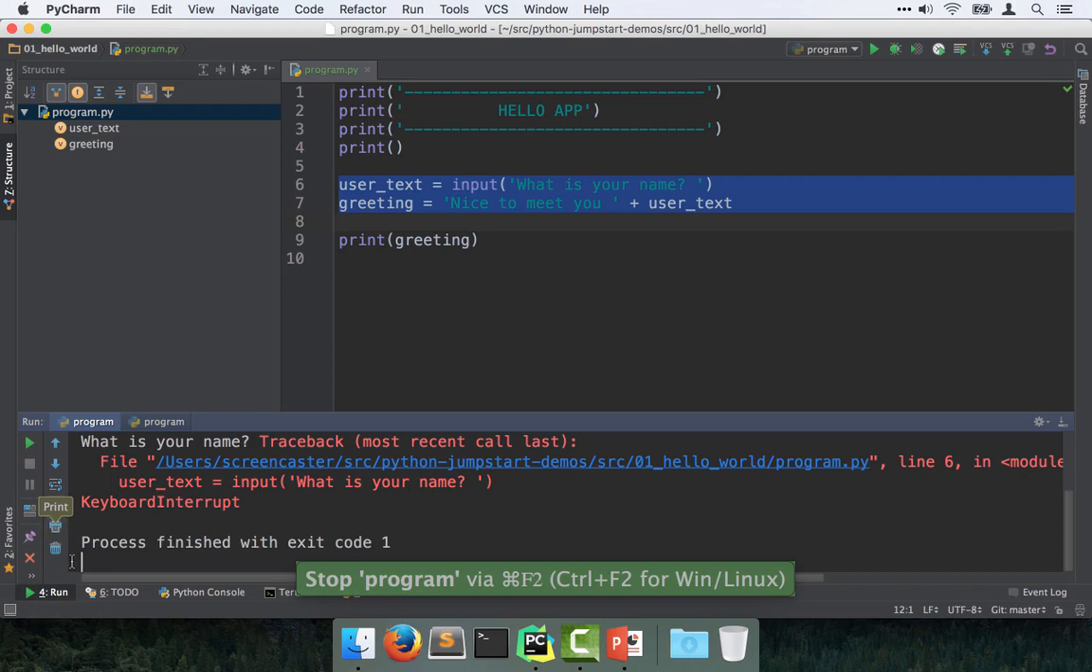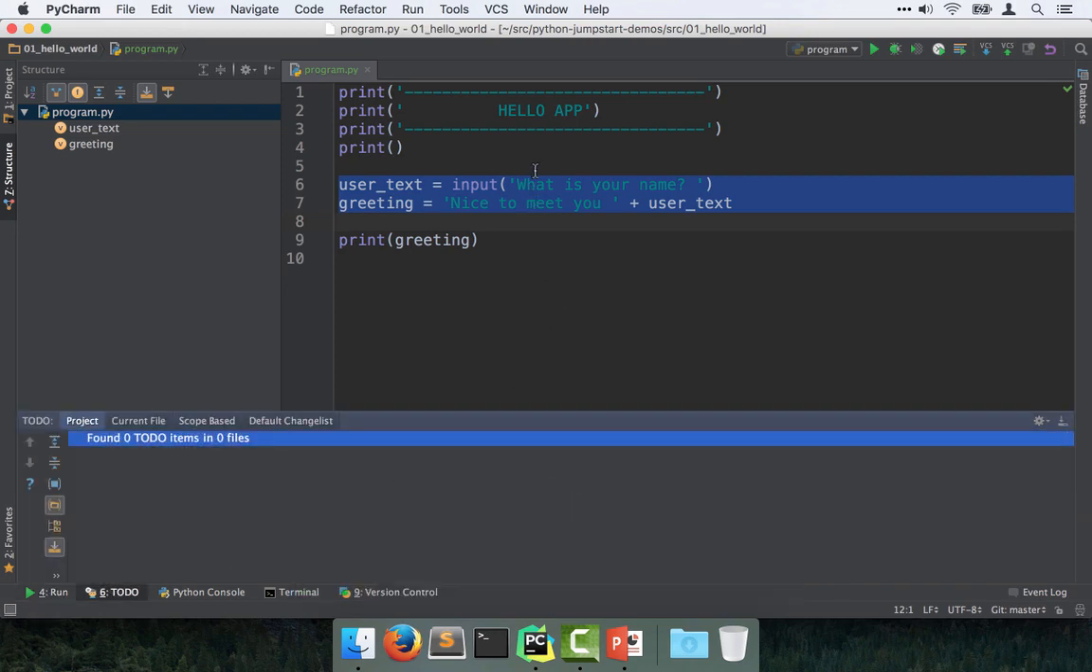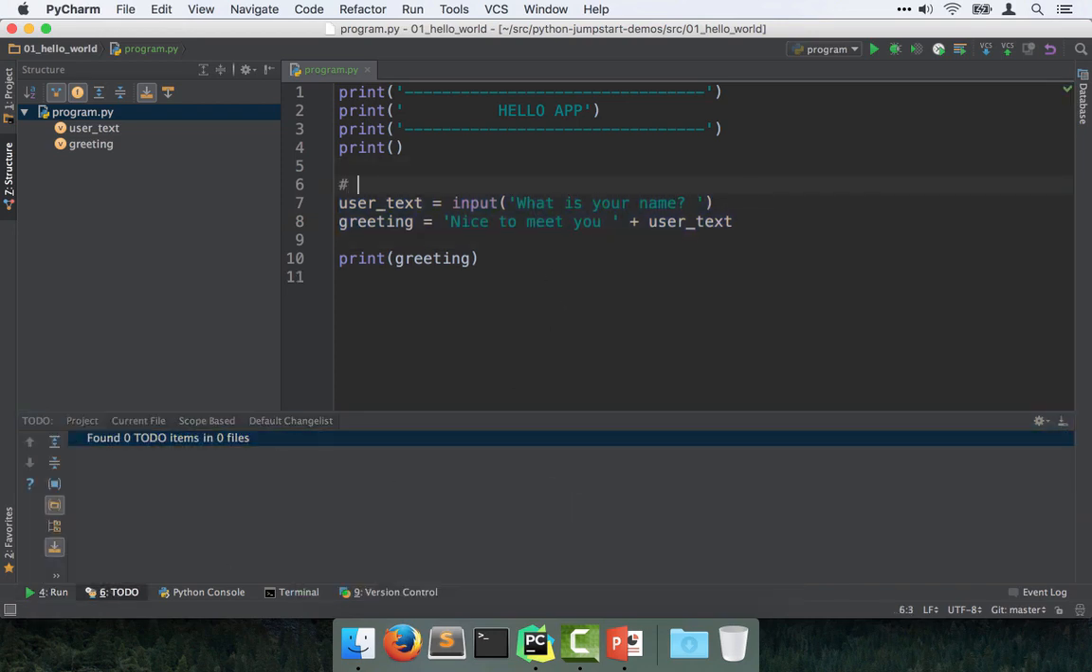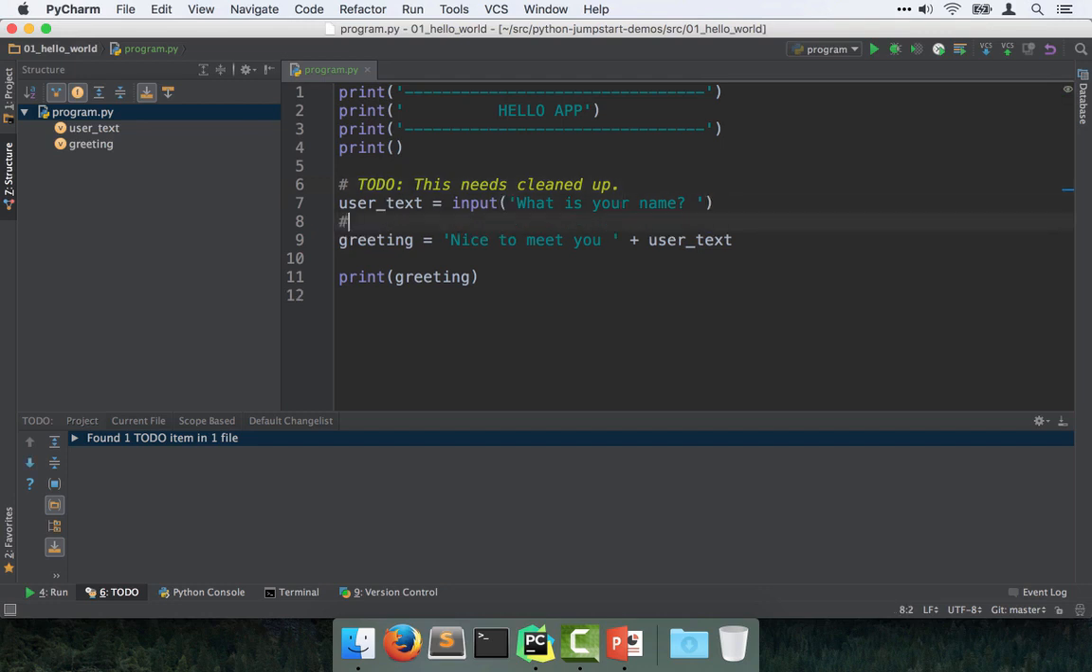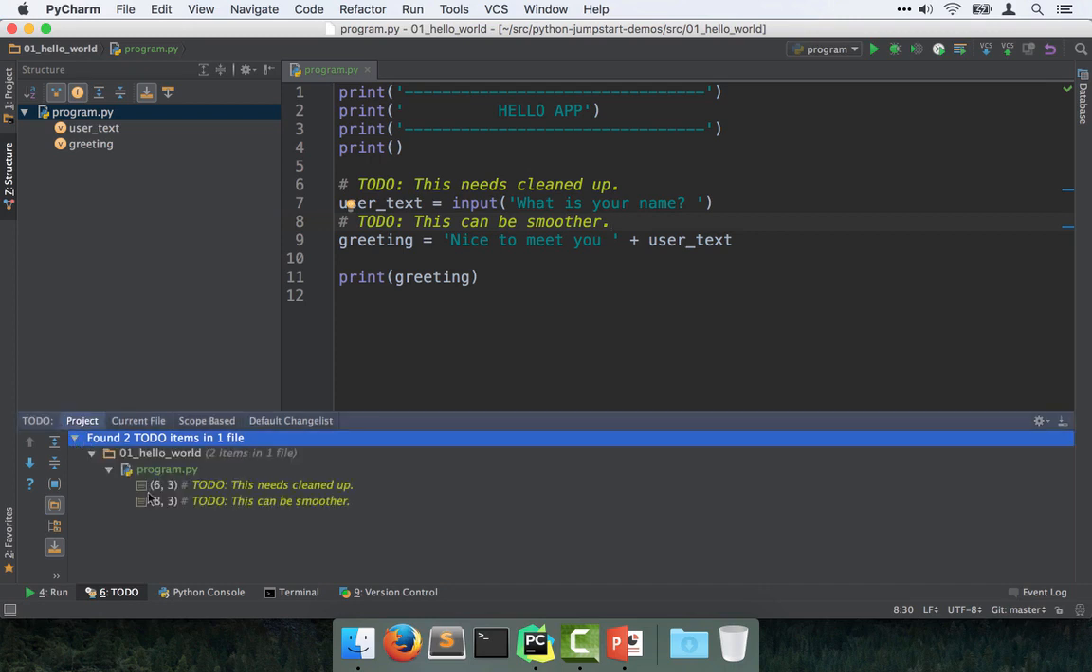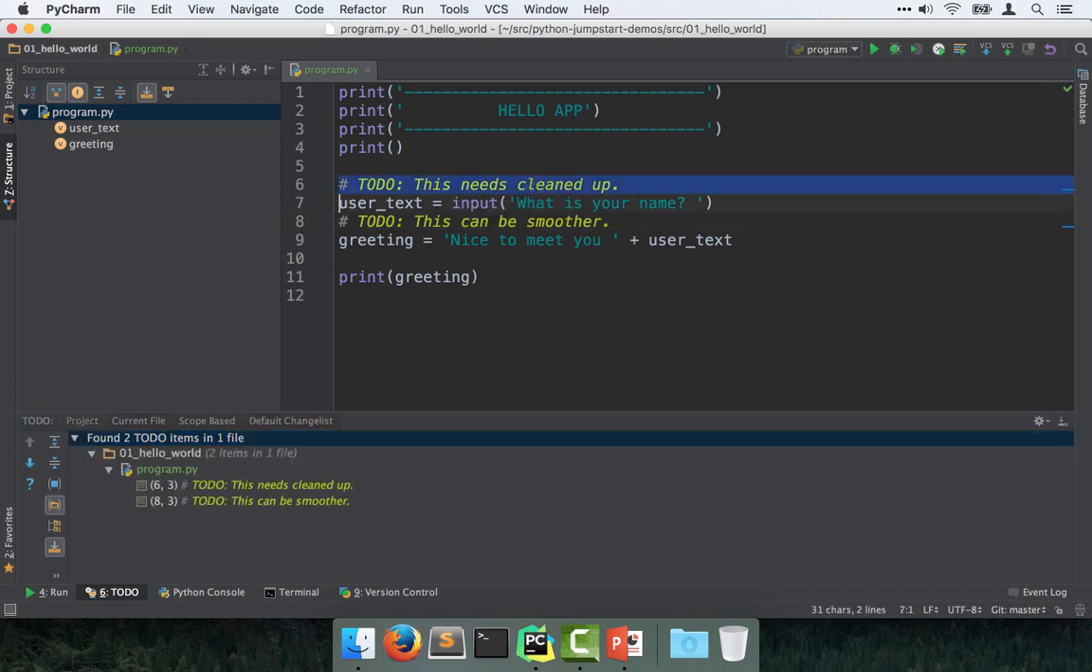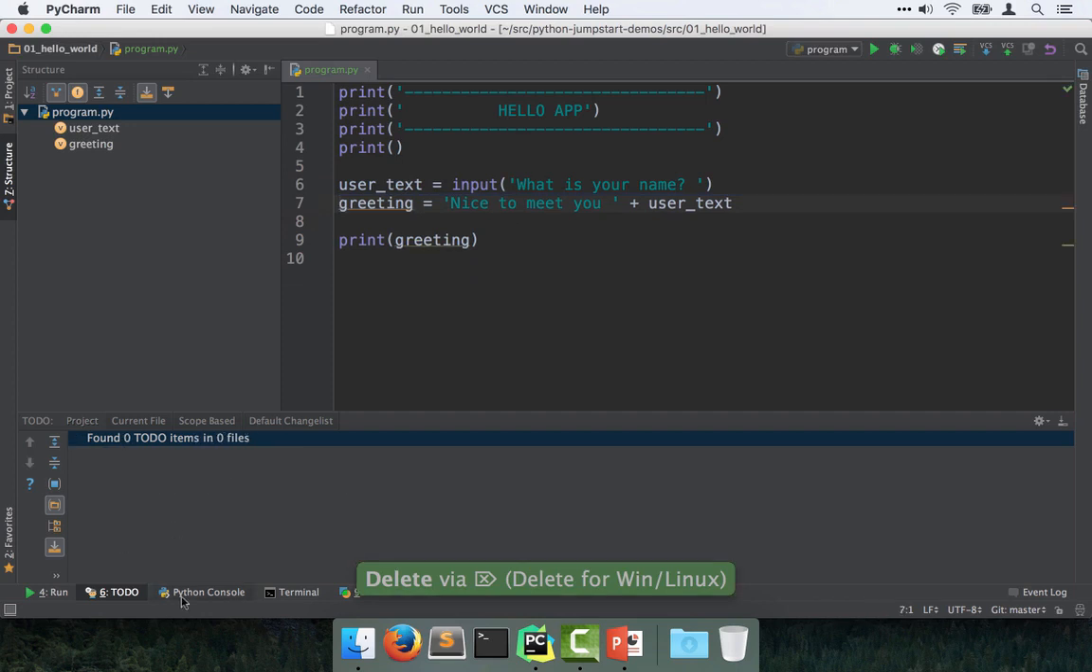That's all good. We can also have to-dos, so we could come over here and put a comment. Comments in Python start with hash, so I could say to-do, this needs cleaned up, something like that. And I could say something like to-do. All right, so now if you look down here, you can see it actually shows us our to-dos. PyCharm highlights them very nicely up here. We'll take those back out, but that's what this section is for.